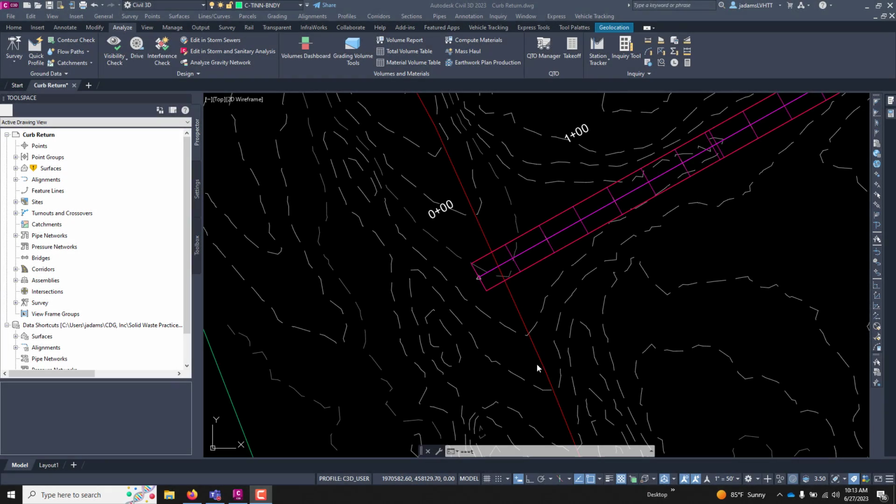In this video, we're quickly going to go over connected alignments and using them in your design. A connected alignment is exactly what it sounds like. It is an alignment that connects any other two alignments, both horizontally and vertically. It creates a dynamic connection between the two.